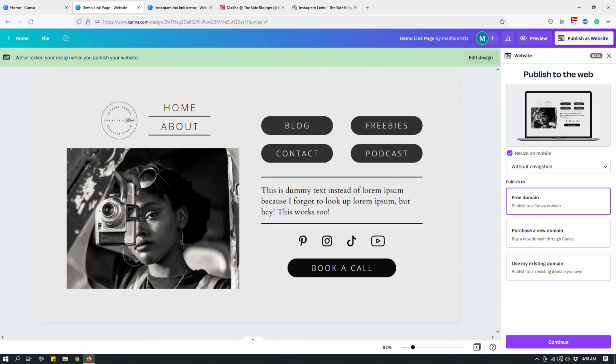Alright, so when you're ready to publish, just click the Publish as Website button right here. And then make sure that the resize on mobile option is checked. By default, it should be checked, but just making sure that, if it's not for any reason, you make sure that it is checked. Otherwise, it's not going to do the whole left to right hierarchy thing, and it's going to be all weird. And then you have an option to publish on a free domain or purchase a new domain or use an existing domain where you have to link up your existing domain with Canva.